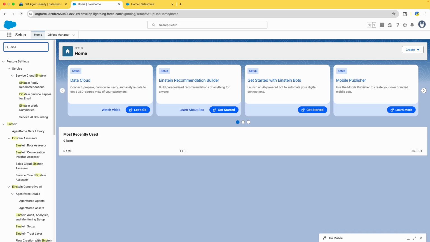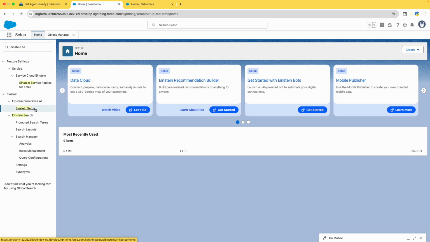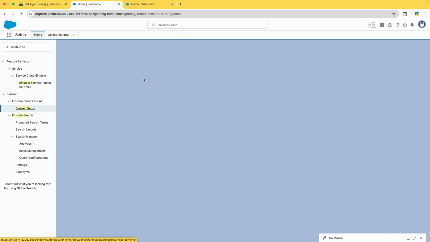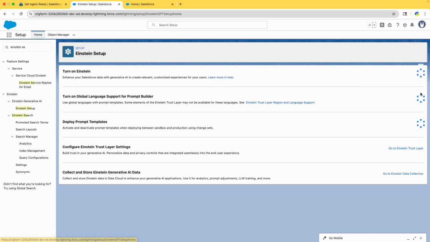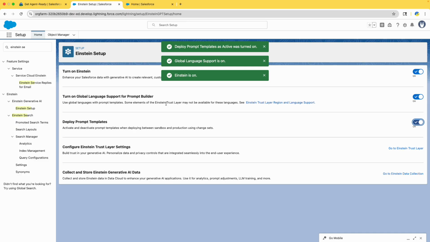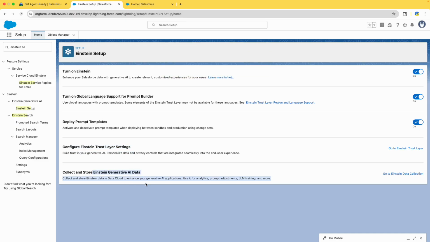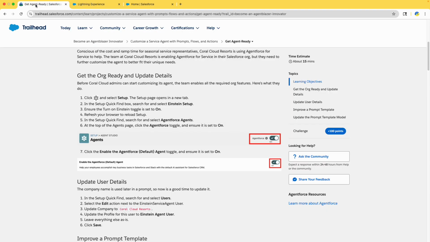Einstein Setup. So go to Einstein Setup. Make sure you enable this here. You can see a couple of other options are being populated here. Earlier we used to have only these first three options. Now we have Configure Einstein Trust Layer and Collect and Store Einstein Generative Data. As I said, the reason for creating new playgrounds is that, based upon the use case, they will provide you more options.